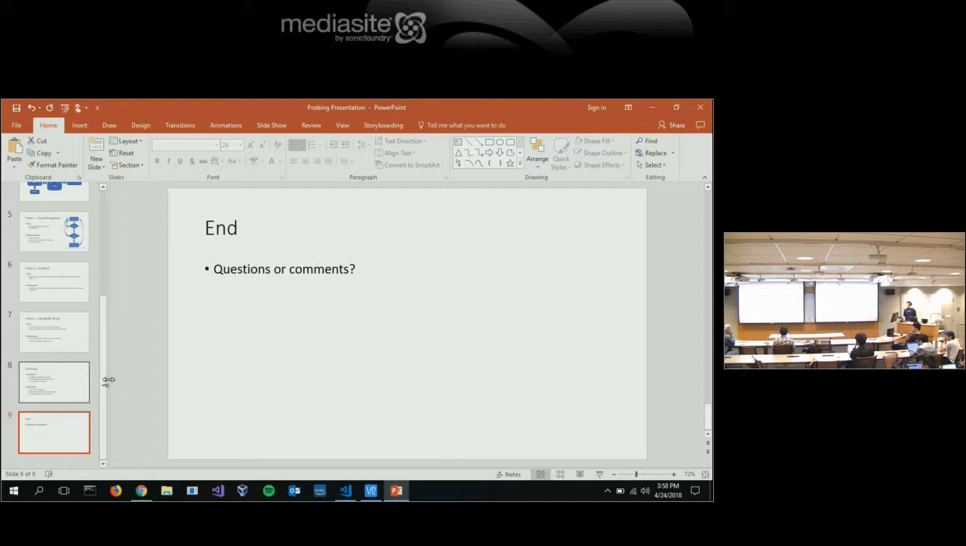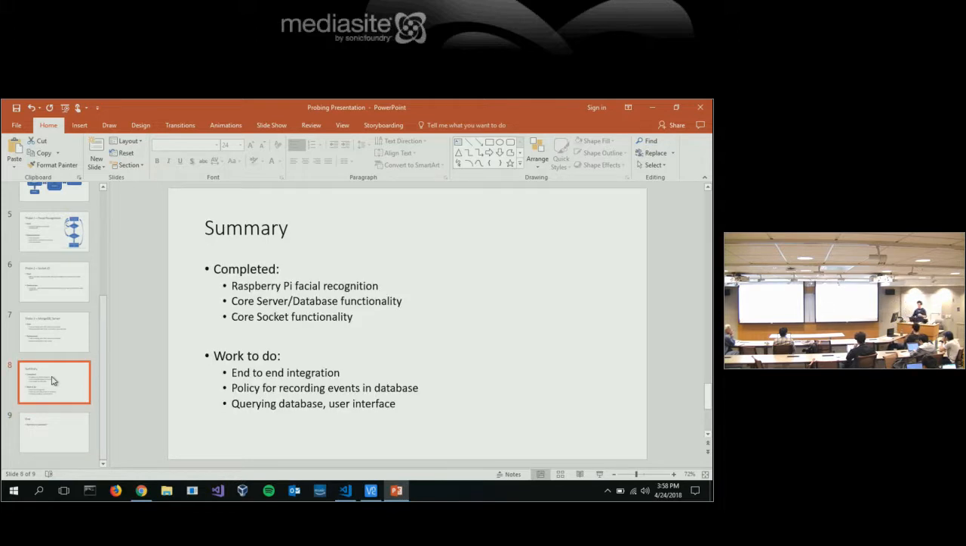Your timeline is? Well, I'm a little behind the timeline that I set out originally. These are the bare minimum bullet points I have. So I need to come up with a policy so that it doesn't record every time, and then I'm going to work on querying in the user interface.